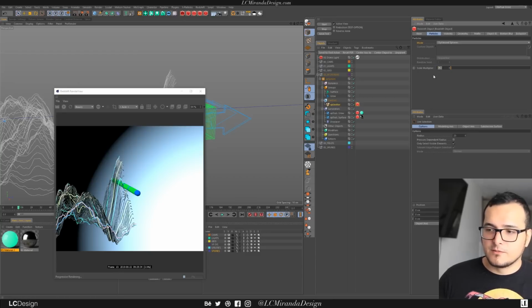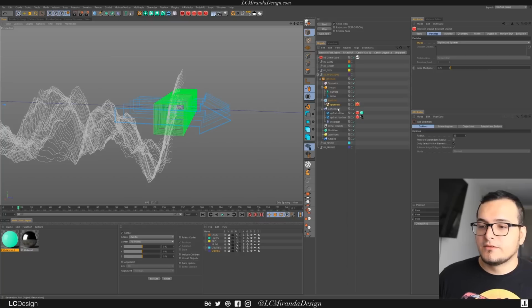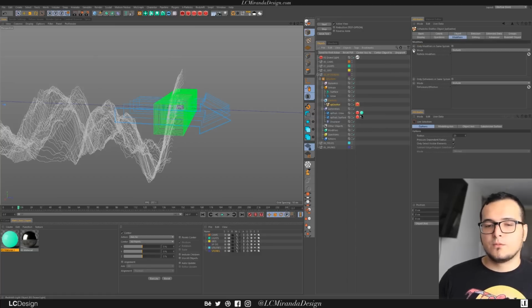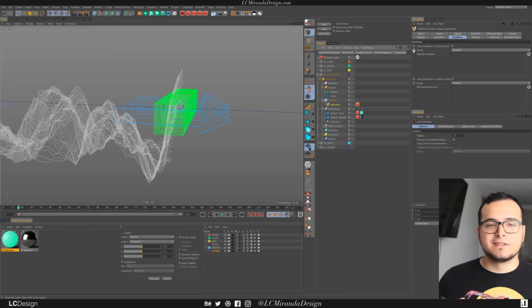And I dropped it down to 0.25 because they were way too big. So how do we adjust this? Well, there's a very simple solution to this, thankfully. One of the really cool things about Xparticles is that you can actually use deformers.